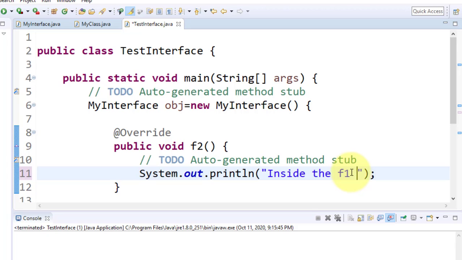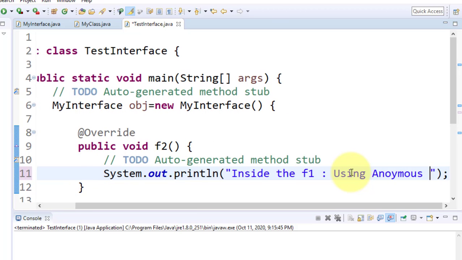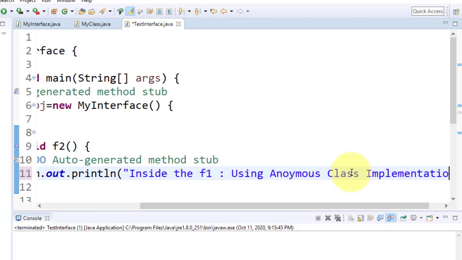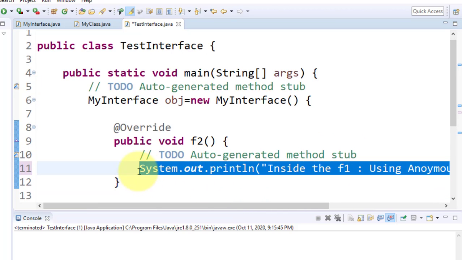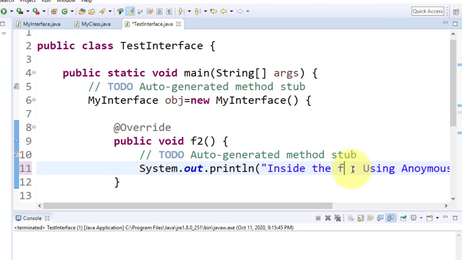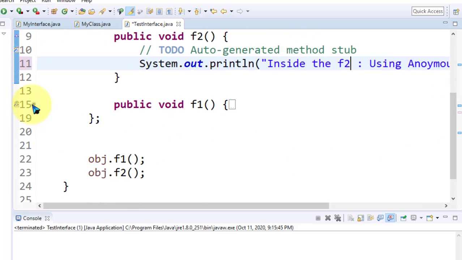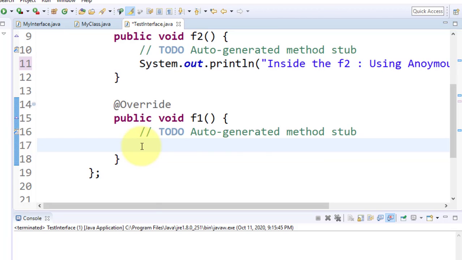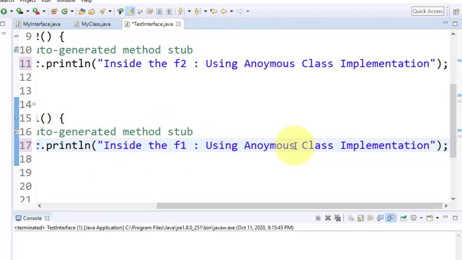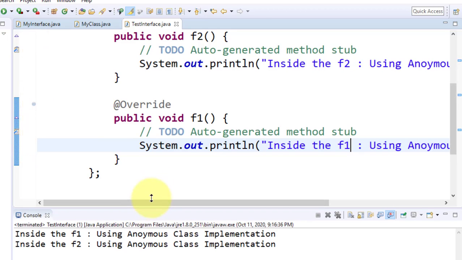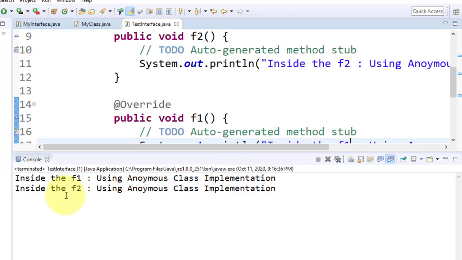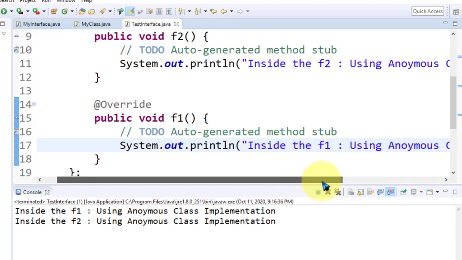So I will write a statement inside f1, saying this is using the anonymous class implementation, correct? And I write the same thing inside f2, and here again I just use it. This is f1 and this is the class implementation, and now I run the code. Now look, inside f1 using the anonymous class implementation, inside f2 using the anonymous class implementation. Here a spelling mistake is there.